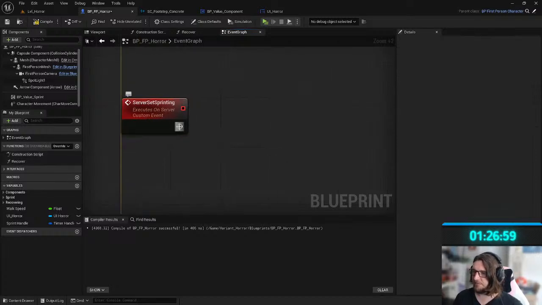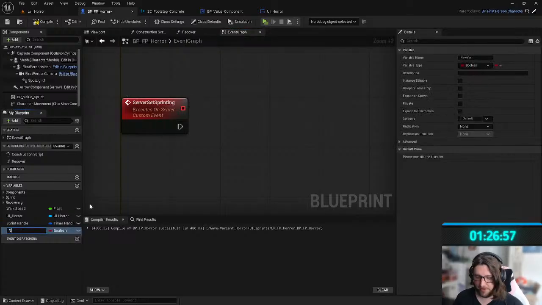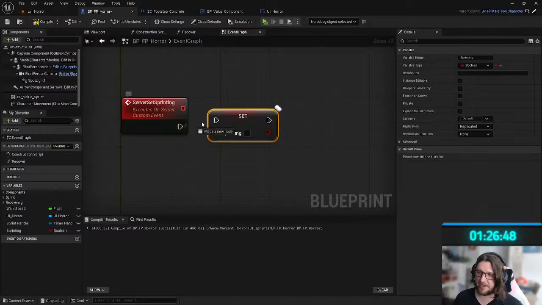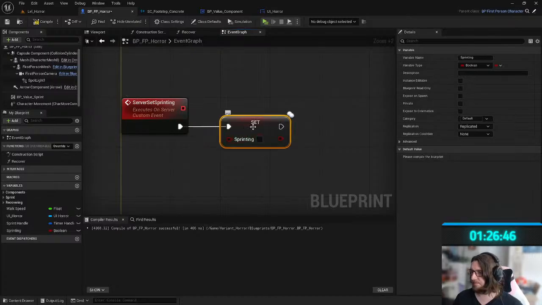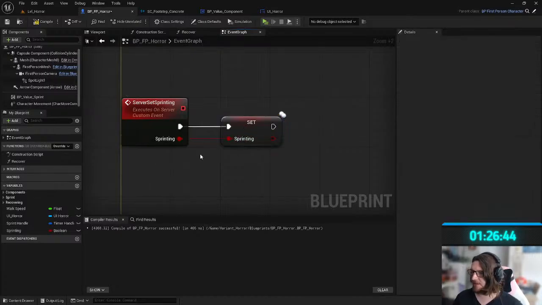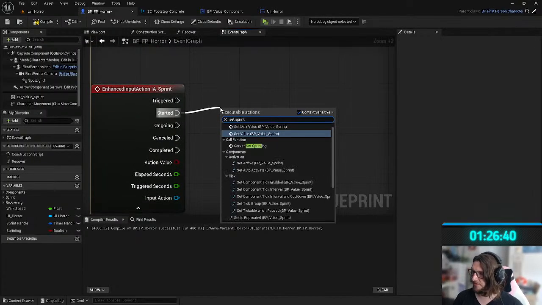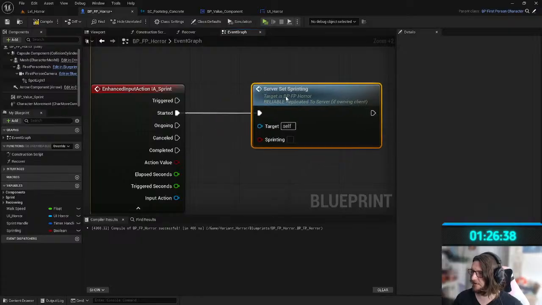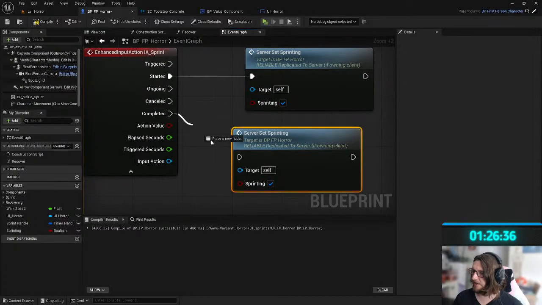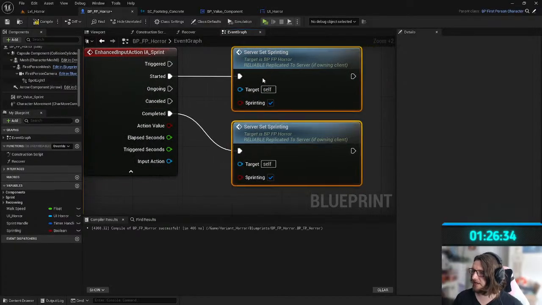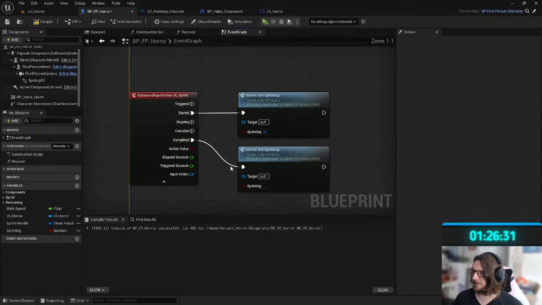Server set sprinting, we are just going to have a sprinting property. It can be replicated, so we could maybe use that in the animation blueprint. So we're going to set sprinting here to true. So when we start, server set sprinting to true. And when this is completed, we will set sprinting to false.